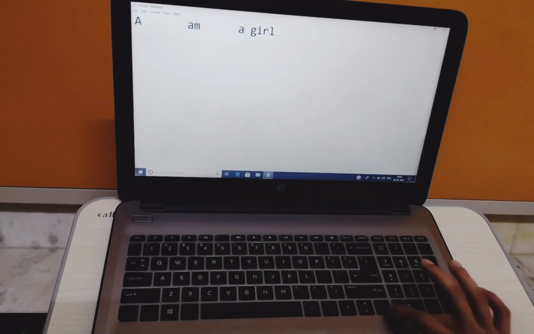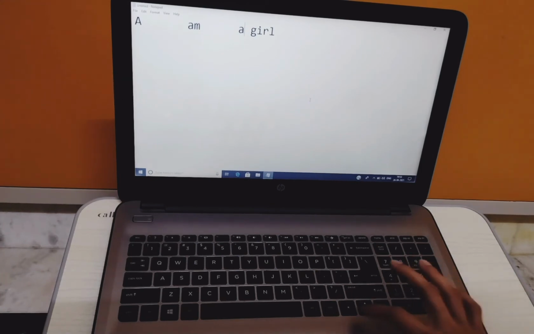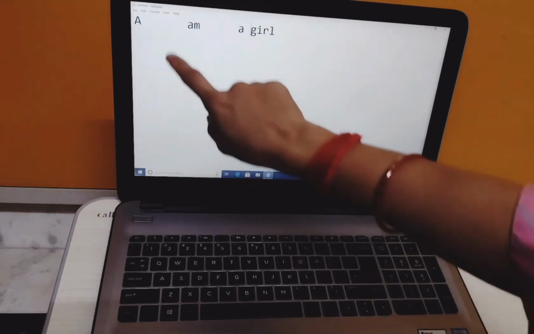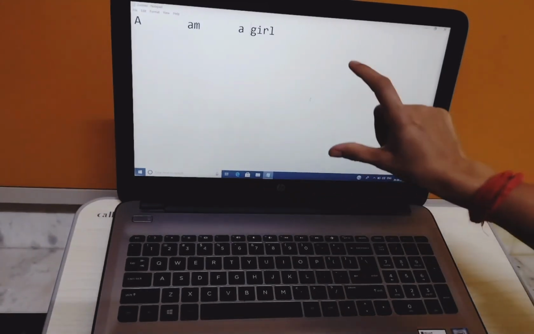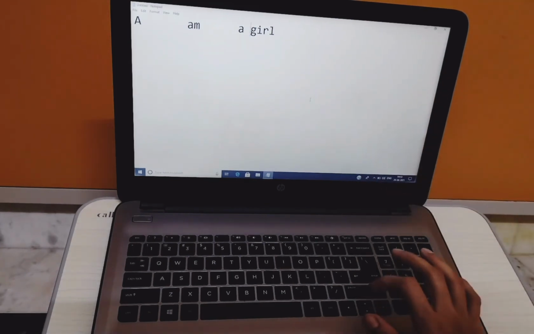Now you can see this. This is the up arrow, down arrow, right arrow and left arrow. How does it work? See. I press the left arrow. It is going left, left, left. I press the right arrow. It is going right, right, right. Down and up. If only one line is written here, it won't move, but if you wrote a paragraph, then it will come down and it will go up.